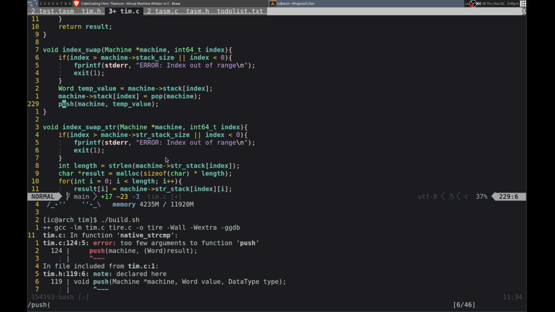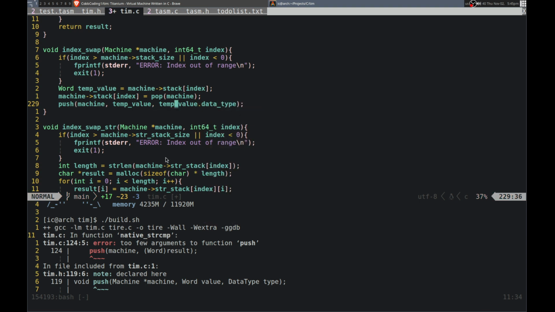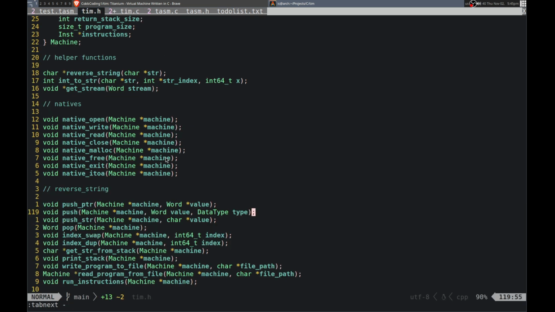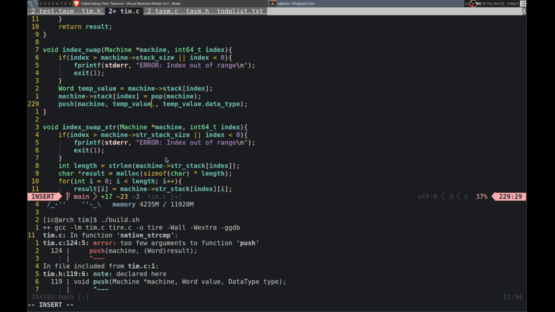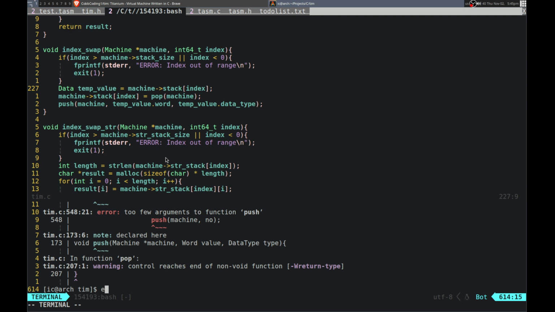Temp value. So that is where we are swapping it. So this we don't actually know, but we can do the temp value.data type. And so this actually needs to be temp value dot, let's see, what did I call that? Let me look up here. So dot word. Okay, yeah, dot word. Yeah, and this can be a data. There we go.